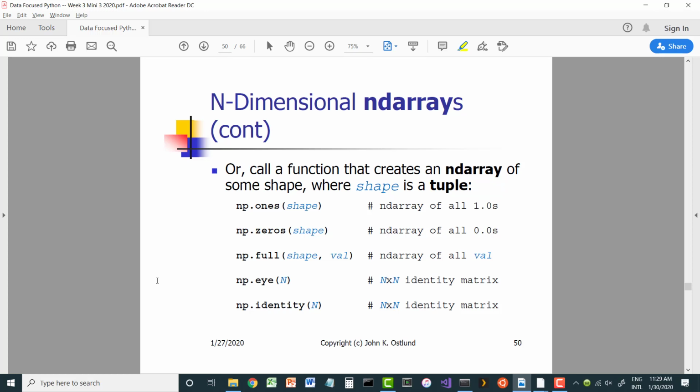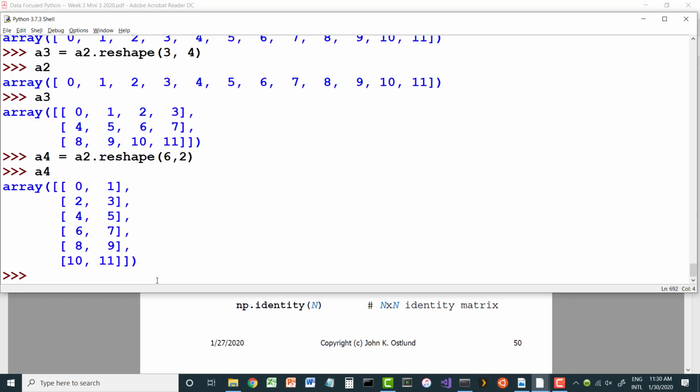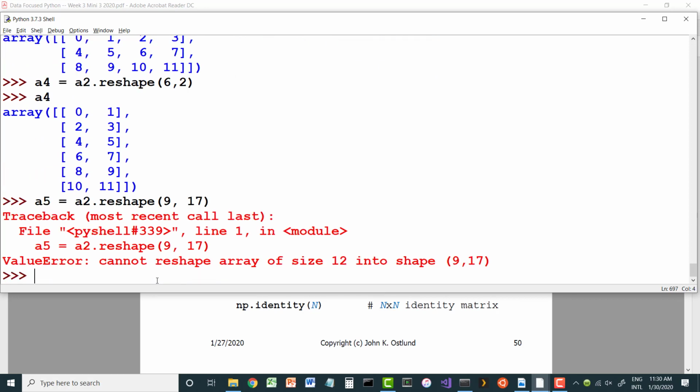What if we could not evenly split them into the new shape? That's a good question. Then it will just fail. So, for example, if I try to say A5 gets A2.reshape 9 by 17, just to pick a couple of numbers, I get an error. So the reshaped array has to have exactly the same total number of elements that the original array had. So I didn't choose 12 by accident.